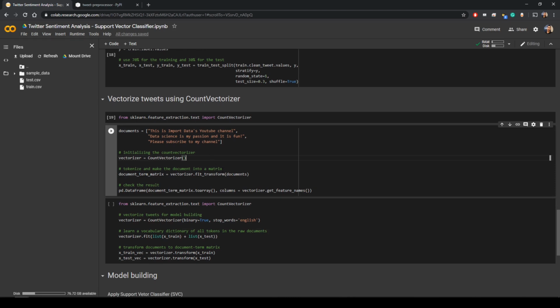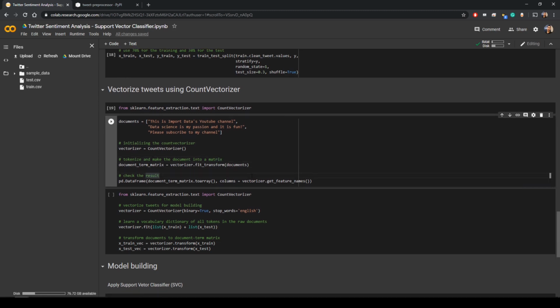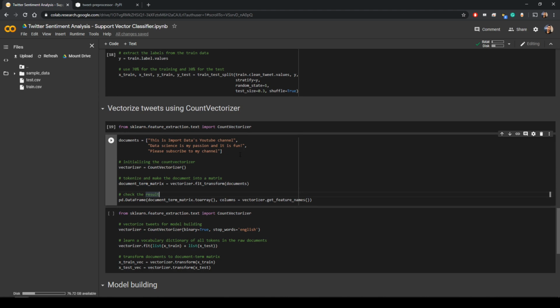And then the next part, we're gonna tokenize and make the documents into a matrix by using this .fit_transform function. And we're going to call it document_term_matrix. And then to check the result, we're going to make it into a data frame. And then the column names will be the words in the documents. So each word from the documents. Basically, it's going to combine all of these documents and create a column. So let's run this cell and see what happens.